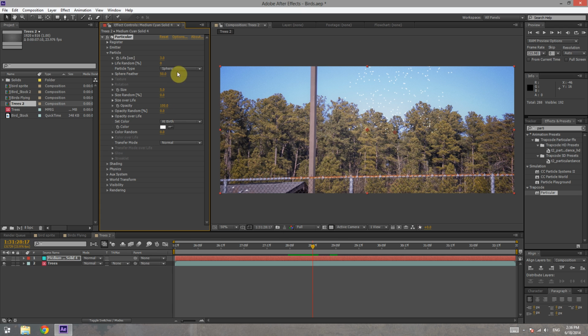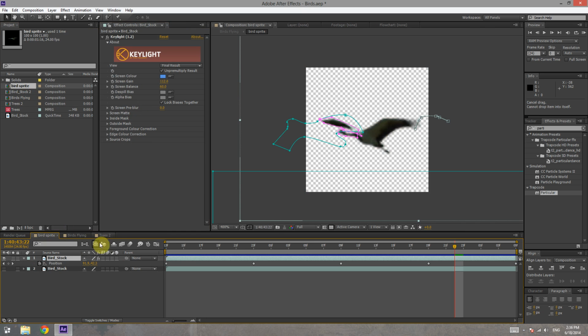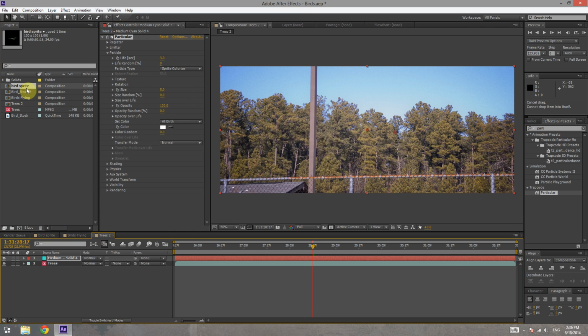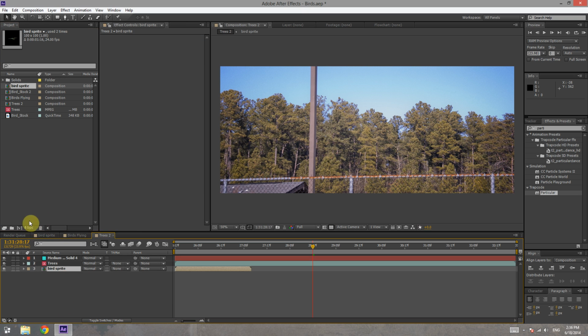What you want to do is change this from a sphere to a sprite, or a sprite colorize. I'm going to go with sprite colorize, and I'll show you why in a moment. Problem is, we don't have a sprite to use, so go ahead and grab this bird sprite that we made before. This was this composition over here. So grab that and drag it in. Doesn't matter where you put it. I'm just going to turn it off to keep it out of the way.